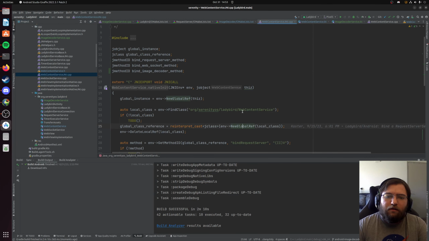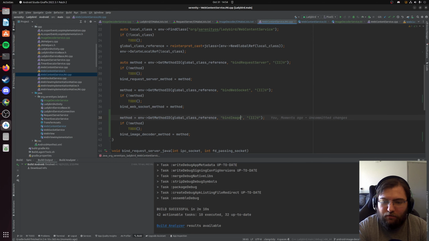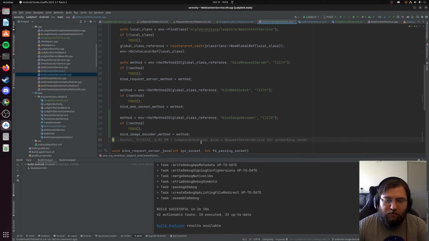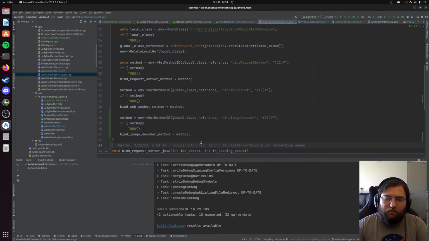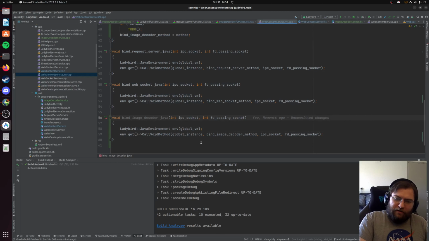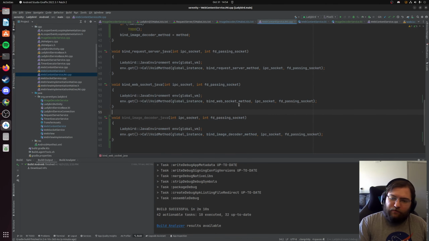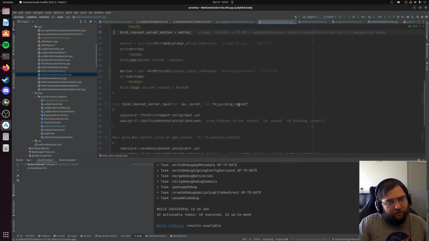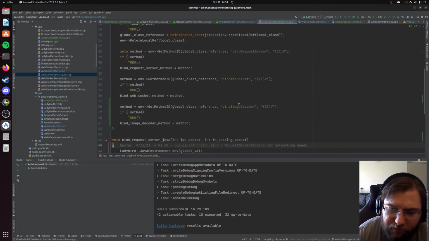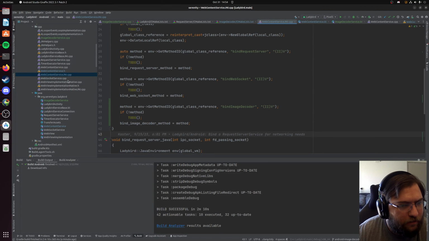Bind image decoder. This needs to be bind image decoder. Great. Has the same signature. Okay, now we're all ready to call bind image decoder Java, which will give us an active environment for the current thread, and it will call this method on the service and pass it the two sockets, which is exactly what we wanted.